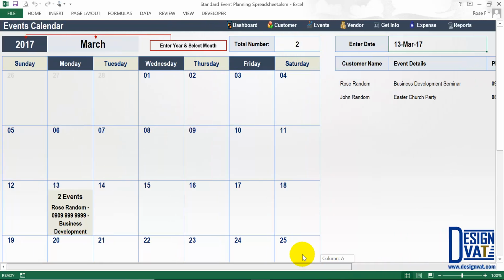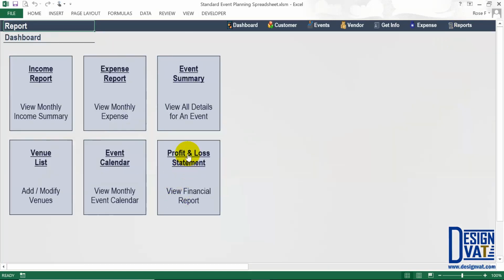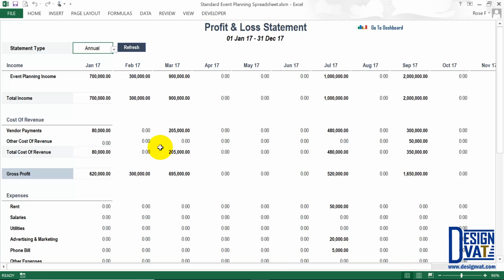So that's a summary of the events calendar, very useful report. And the last report we've already covered is the profit and loss statement. I'm just going to refresh this report now that we have a bit of data so you can see how it looks when you have ample data. Okay, so here's the report.